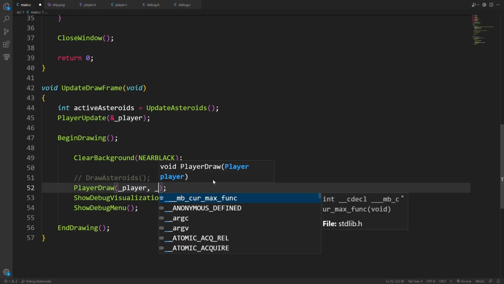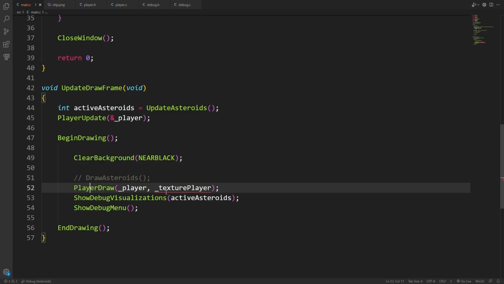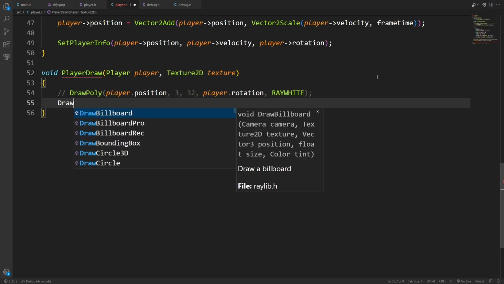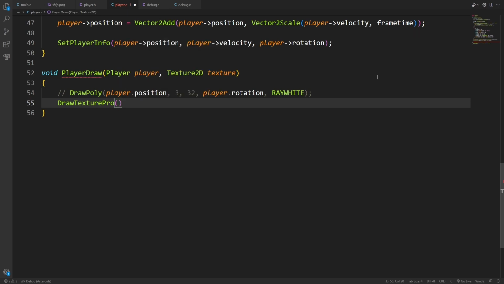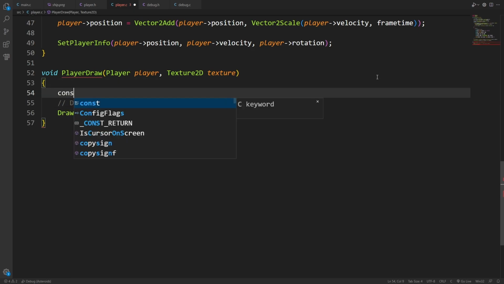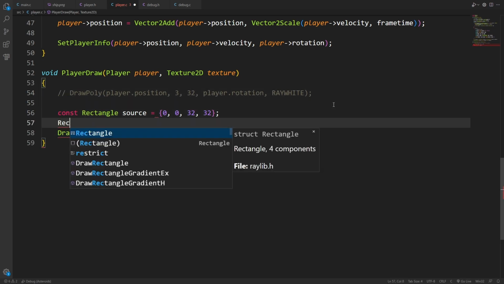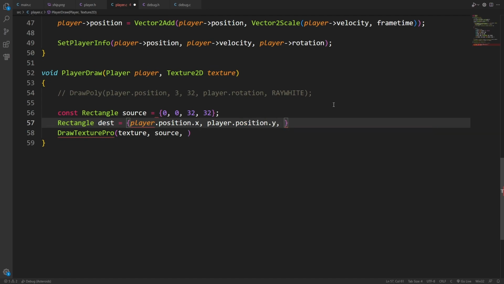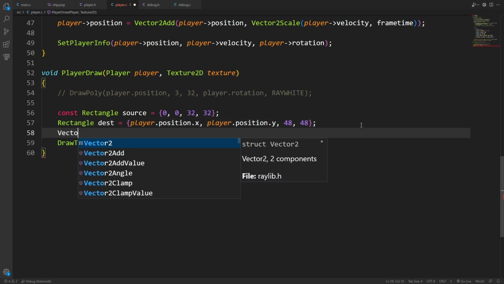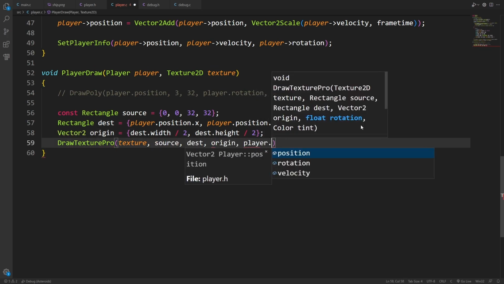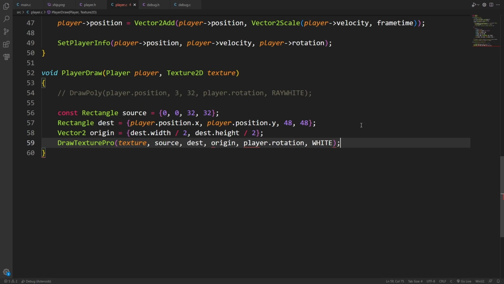And when I draw the player, I'm going to pass in the texture for now. I'll probably refactor this at some point. So instead of drawing the polygon, we're going to actually draw a texture pro. The texture is the parameter. The source, I can actually hard code this source. Then we have the destination. This is the part that's actually going to change. So I'm going to use the player's position X and player's position Y. And for now, I'll just use 48, 48. Next, we need an origin. I want this origin to be half the size of the destination rectangle so that the player seems to be drawn from the middle. Then we need the rotation, which we have inside the player. And for the tint, I'll just use white.